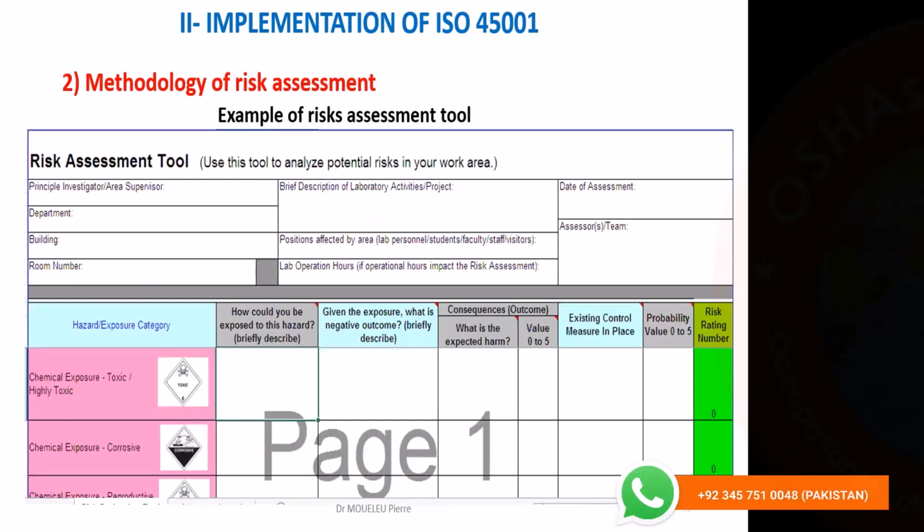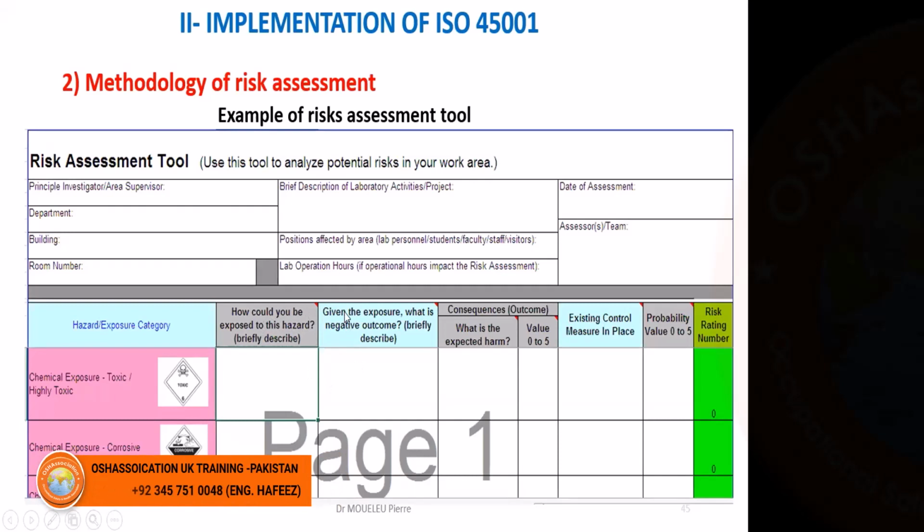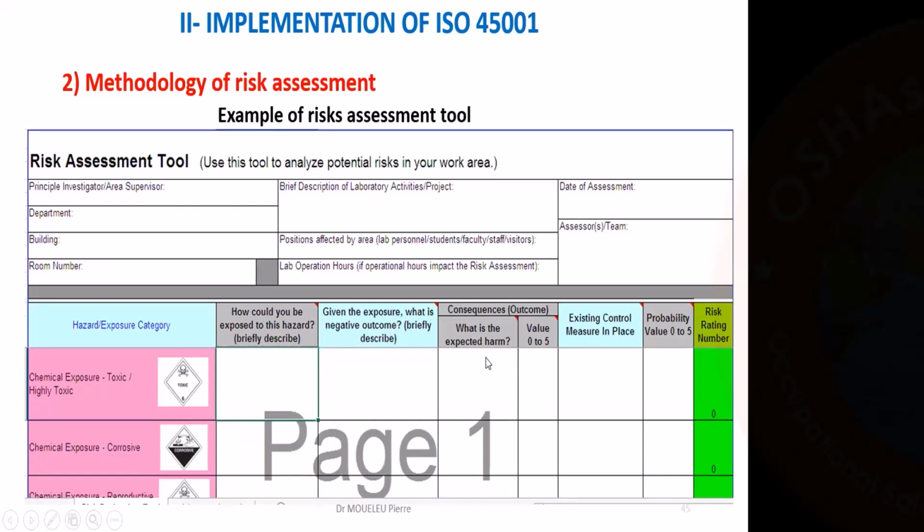Here's an example of a risk assessment tool. Here we have the risk assessment tool: principal investigator, department, building, room number. On the first column we have the hazard exposure category. Second column, how could you be exposed to these hazards. Third one, given the exposure, what is the negative outcome? And then we have the consequence, the expected harm, with a value from 0 to 5. We also have the column on existing control measures in place, and probability with a value from 0 to 5. We have consequences, then probability, then the risk rating number. We can have such a table to carry out our risk assessment.